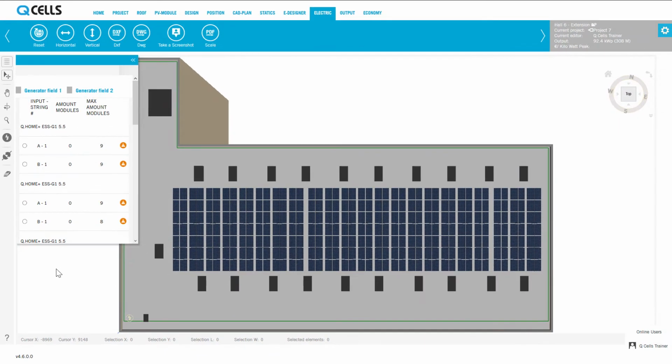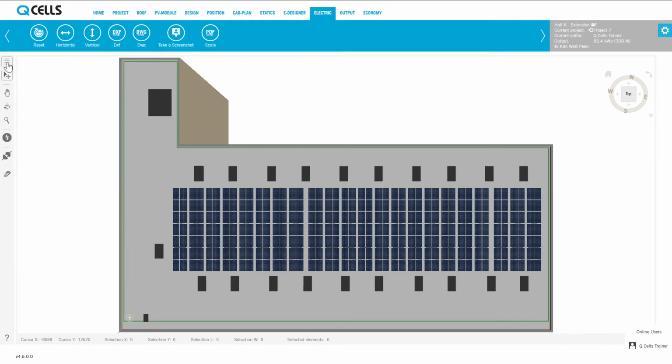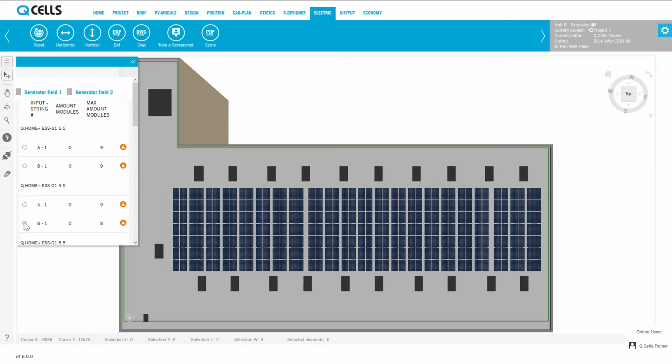In addition to the toolbar, you can see the list of the required strings, which is divided into two tabs, GF1 and GF2, for east-west systems, where GF stands for generator field. Use the Smart Menu button to show or hide the list of strings. Below the view, you will see the status bar, which helps you to count the selected modules.